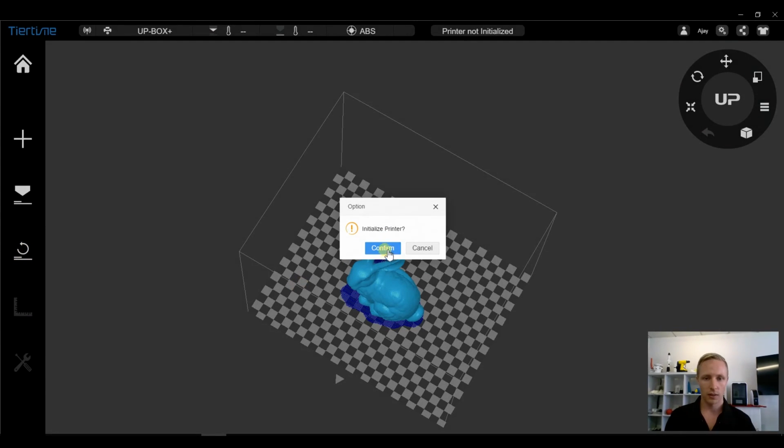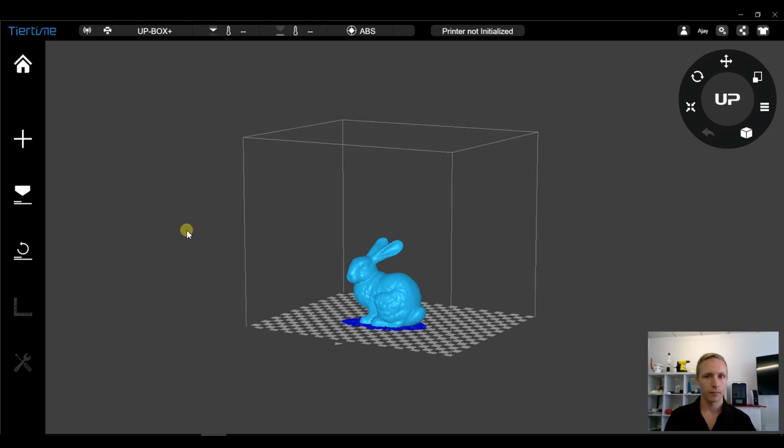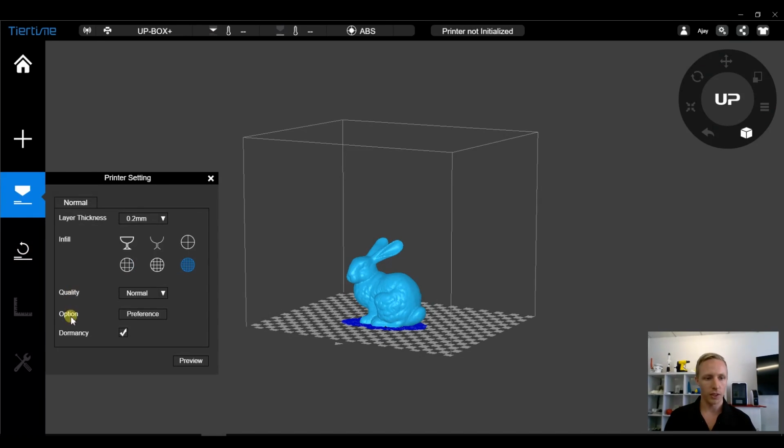All right, now let's go ahead and initialize our printer, and there'll be a few more options we can look at there. I'll give that a little bit of time to initialize. Going back into print, you can see we've also got a new option with the UP Studio software called Dormancy.